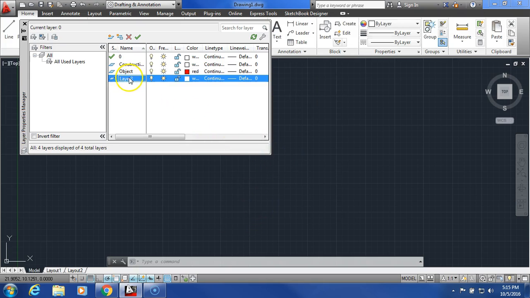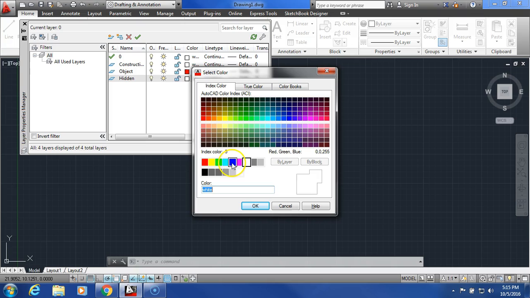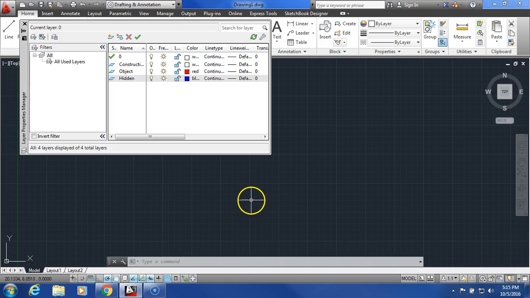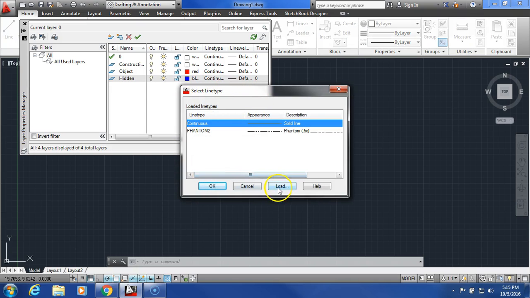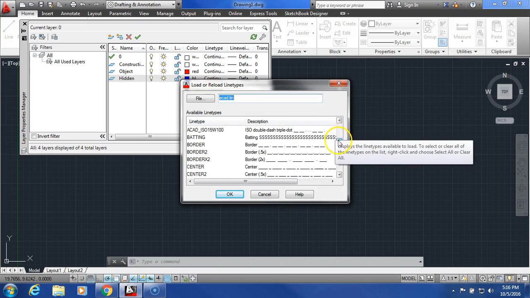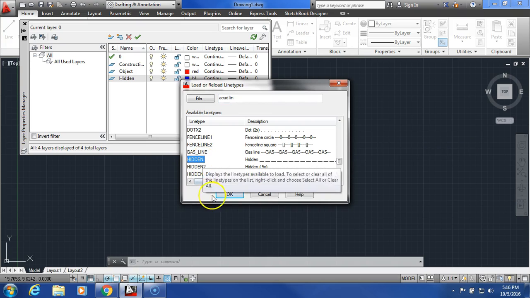Okay, and we'll do the last layer here, and that one is called the hidden layer. We'll have a little bit more to do with this one. We're going to change the color, so we click on that white box again, select blue, and hit OK. And the line type, we're going to click on this continuous line type here. When we do that, it pops up this window. We need to load in the hidden line. So we're going to hit load, and then scroll down till we see the hidden line. There it is right here. So we're going to click on that, and then hit OK.